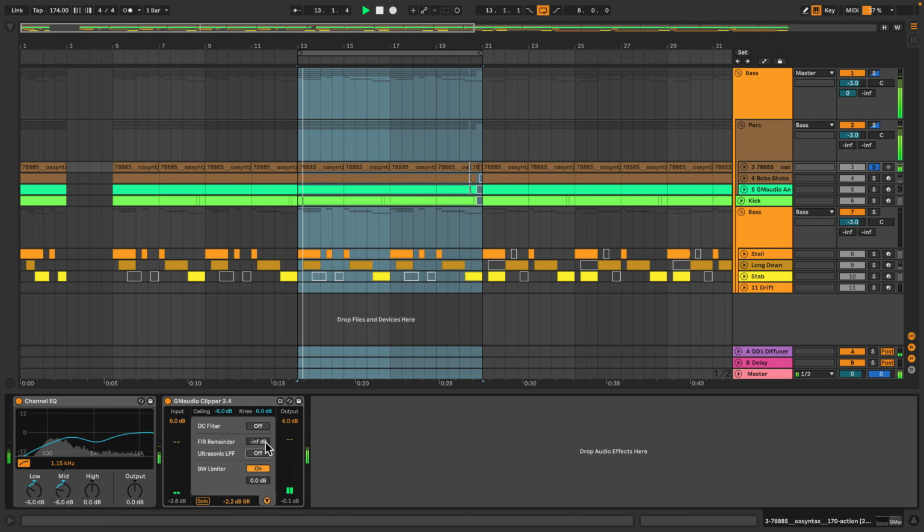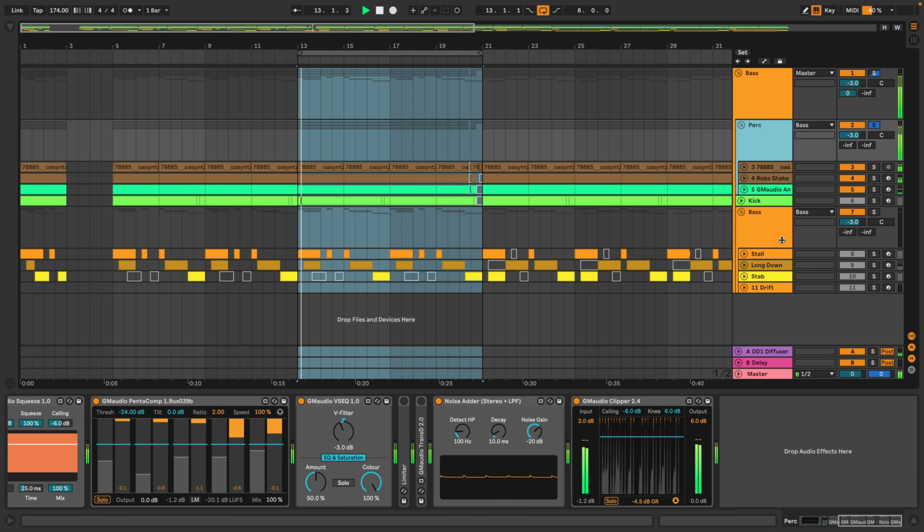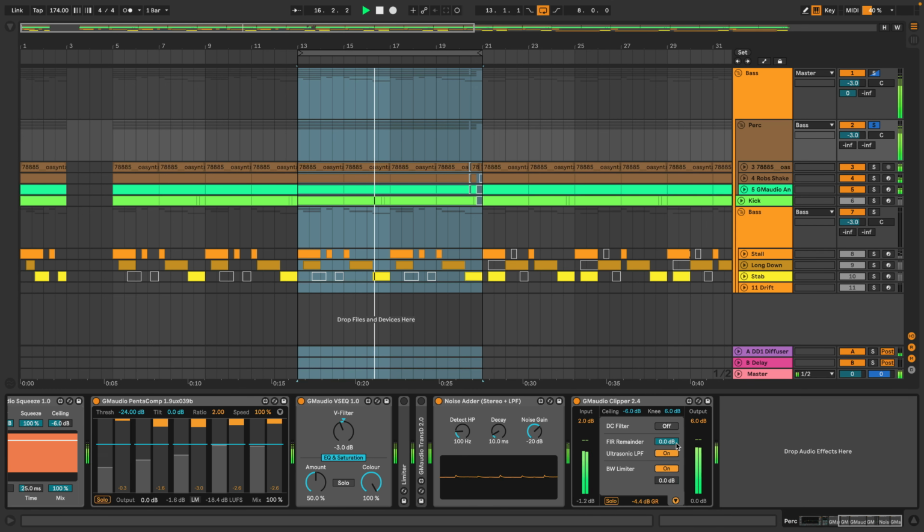So with none, then with that in there, plus the ultrasonic low pass filter, I quite like. Then all together, so I've got both the FIR remainder and the ultrasonic low pass filter on this particular group.